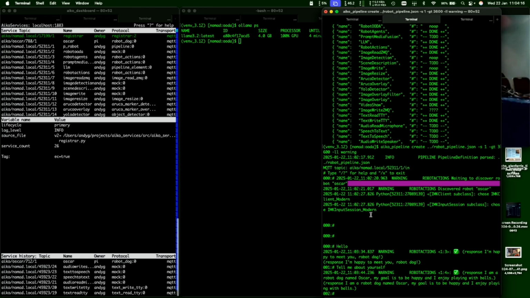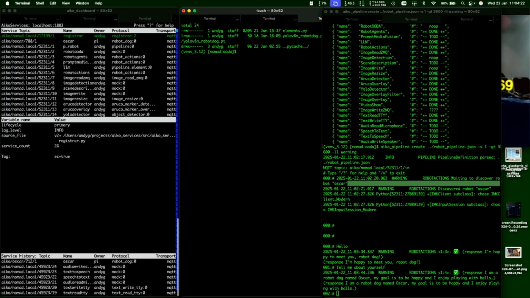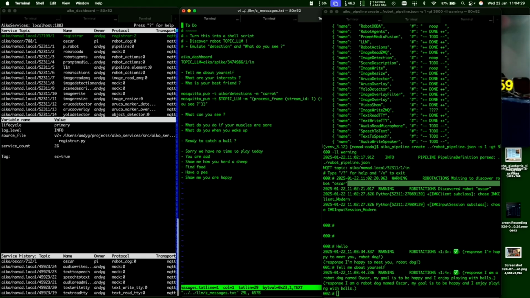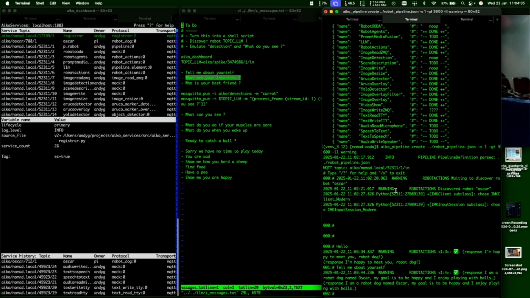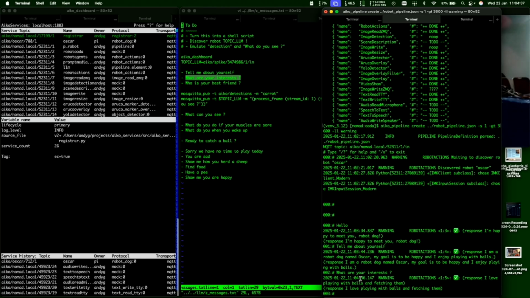But some of the things I also want to quickly show you is, let's see what's in my directory here. If I go vi ./LLM messages, just because typing is slow, I can do things like, what are your interests, and type that in here, and I'll say, yep, I love playing with balls and fetching them. This is why I'm really sad I wasn't able to give you the speech stuff today, because that's much better.